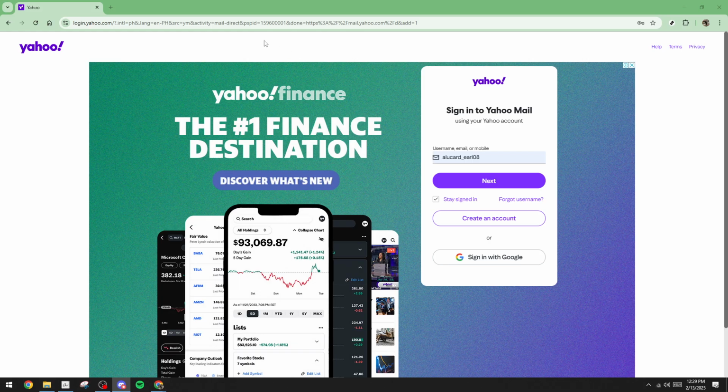Head over to the Yahoo login page, where you'll be prompted to enter your email address. Here, it's important to type in the full email address you use to access Yahoo, as any mistakes could prevent you from logging in successfully. Once you've done this, simply click on the Next button.